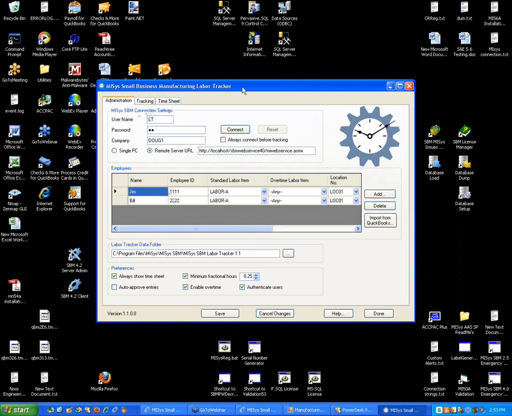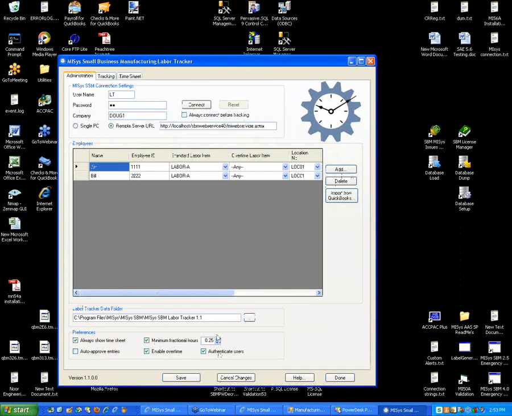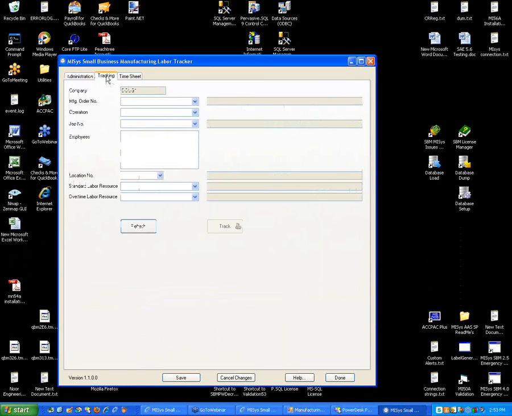So let's just come back here and recap everything. Your administration's where you're setting up your employee database, defining your connection string, setting your preferences, and the labor tracker folder. Tracking is there, so if you have a supervisor, and this happens to be their machine, they want to drive the clocks, they can literally cycle through their employees, what they're working on, and start timers for each of their employees on one machine, right?